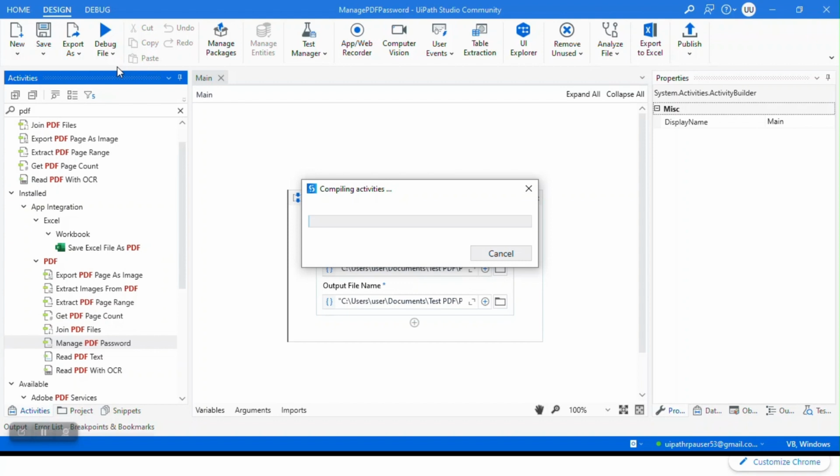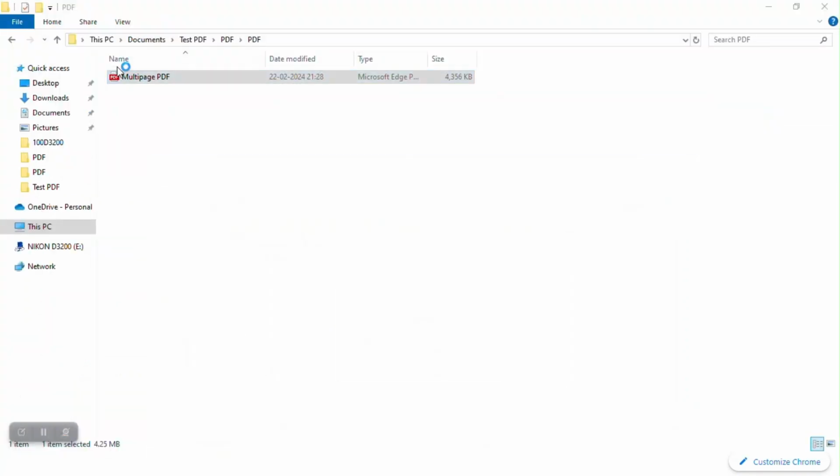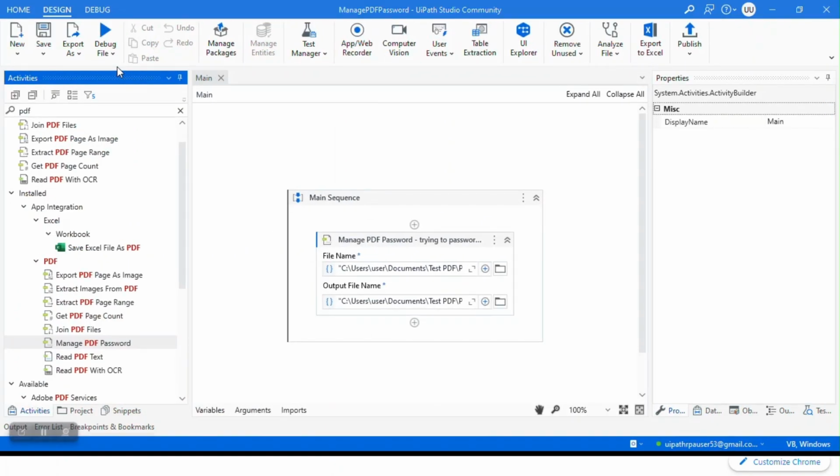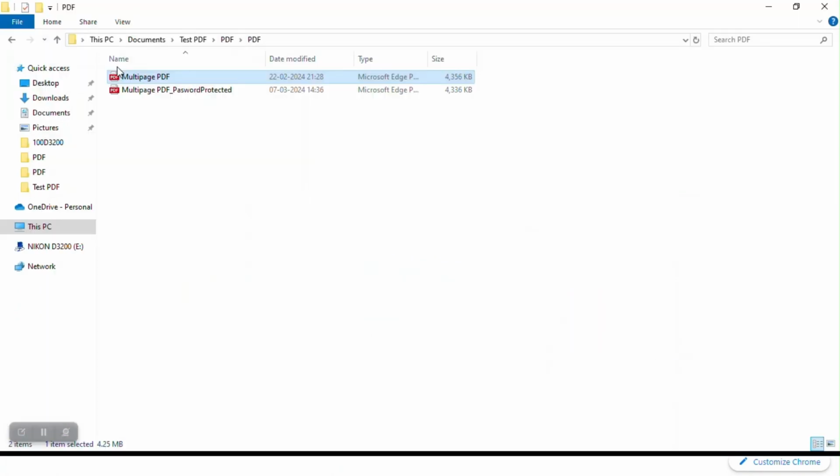The output of this should create me a new PDF file, and it has to be password protected. So in general business scenarios, what we do is we send out a PDF file which is password protected, upon which we will be sharing the password in a fresh email. So the bot started executing. Let us see. And it has completed the execution as well.